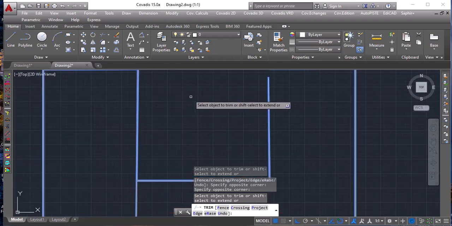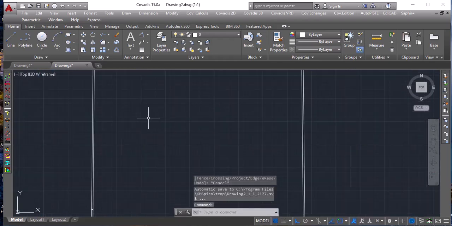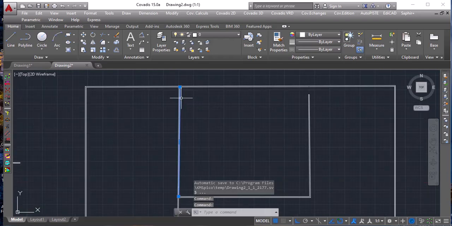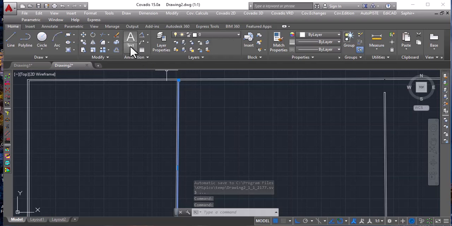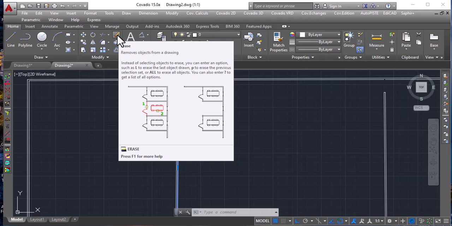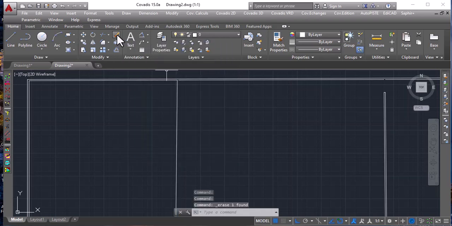Now if you want to delete a particular element which is already selected, you can just erase. You can also use erase. Either you use erase or you press delete on your keyboard. Use erase, press delete.